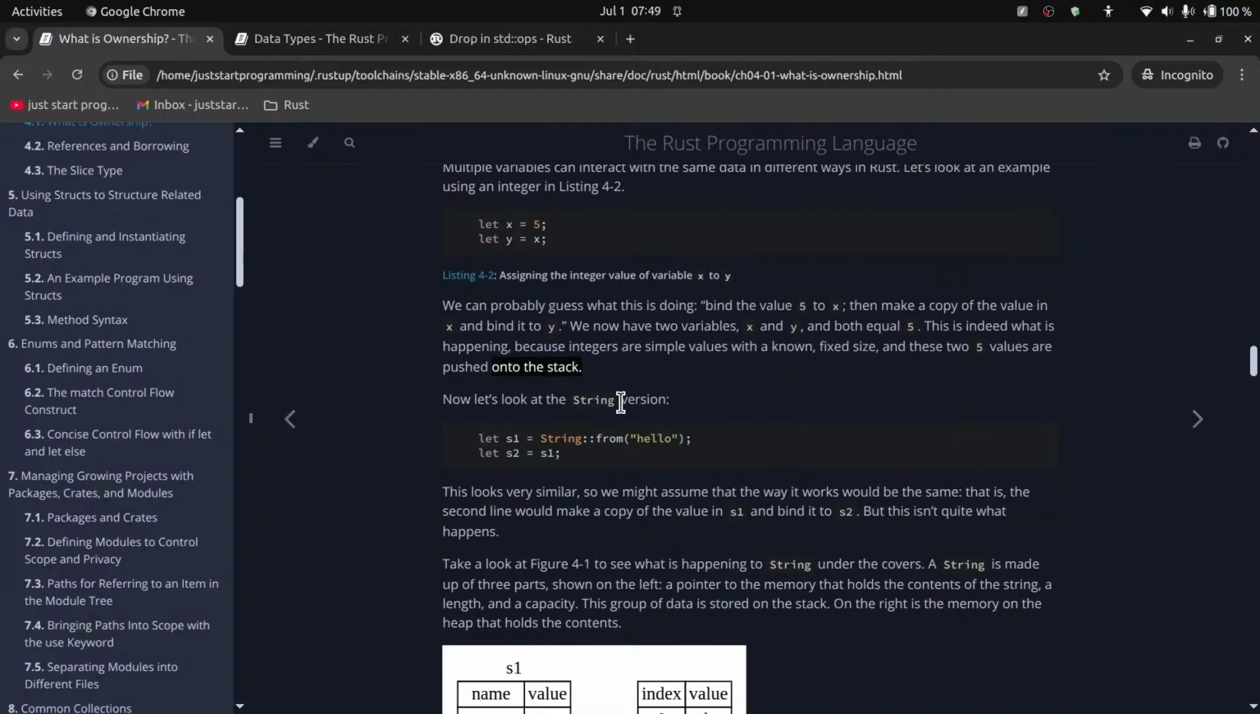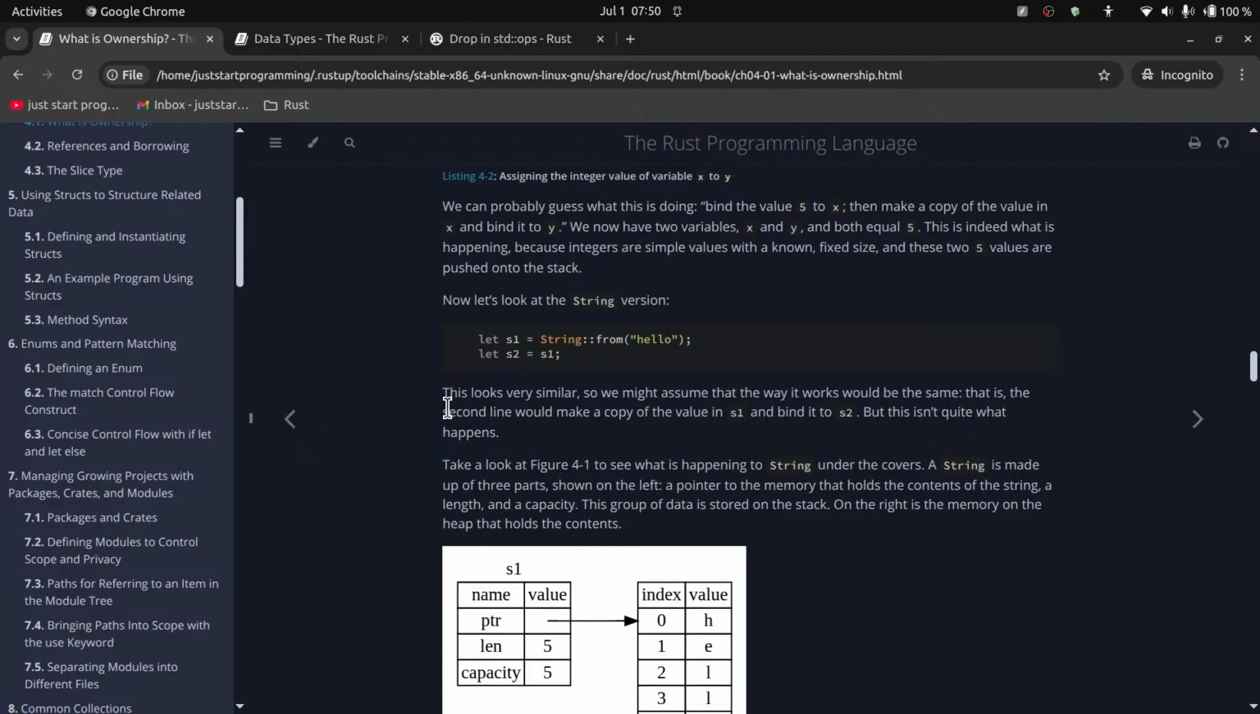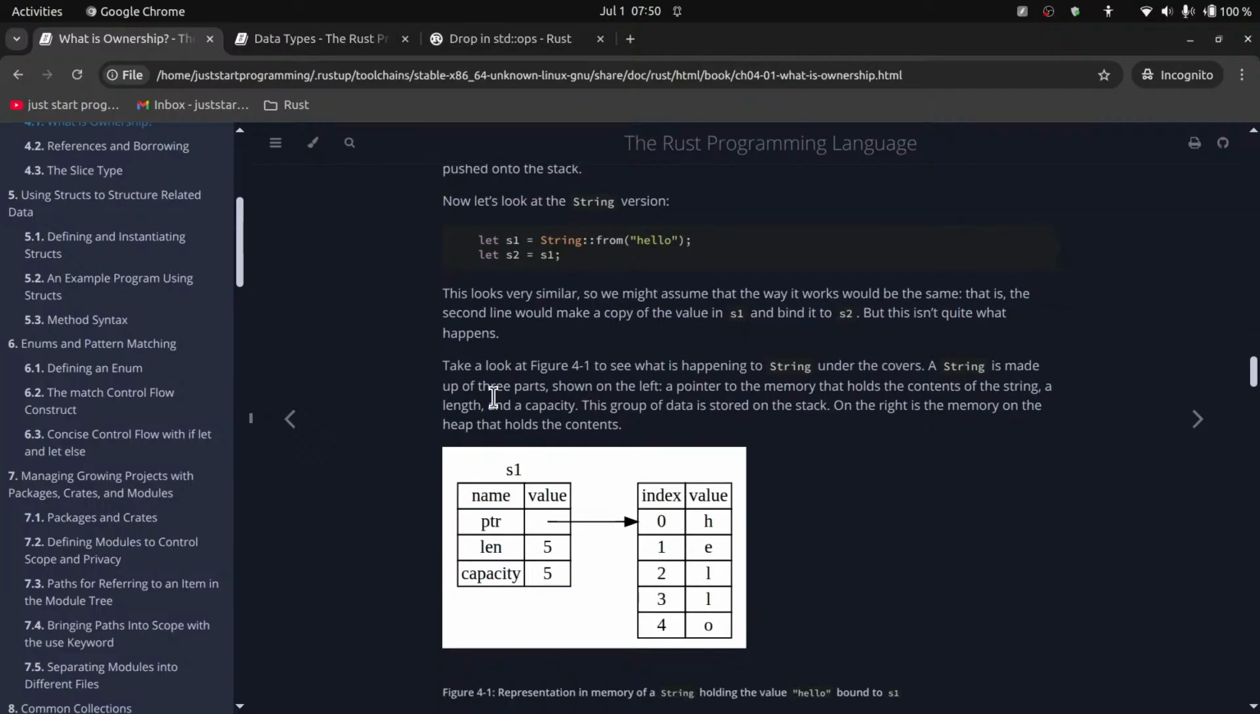Now let's look at the String version. s1 equals String::from("hello"), then s2 equals s1. This looks very similar, so we might assume that the way it works would be the same; that is, the second line would make a copy of the value in s1 and bind it to s2. But this isn't quite what happens. It's not copying it. Look at figure 4-1.